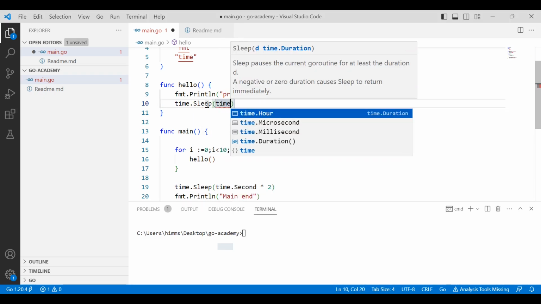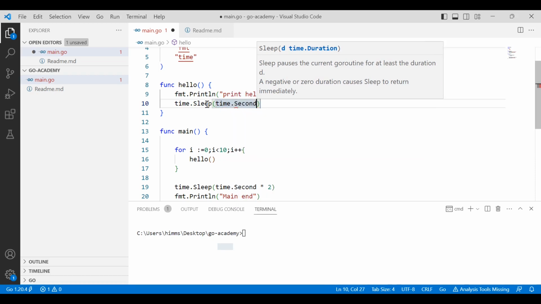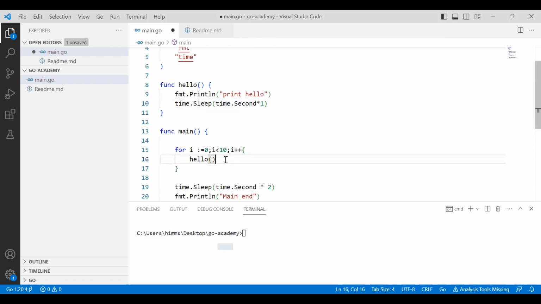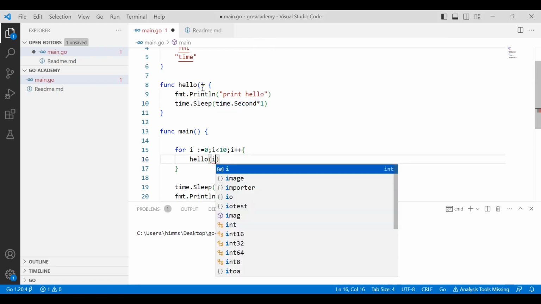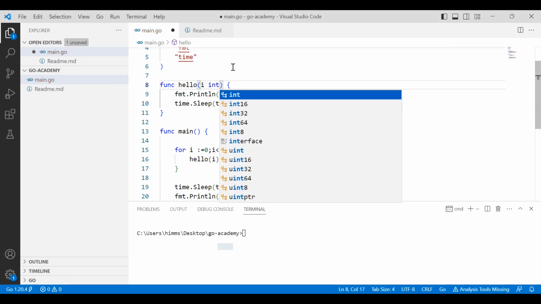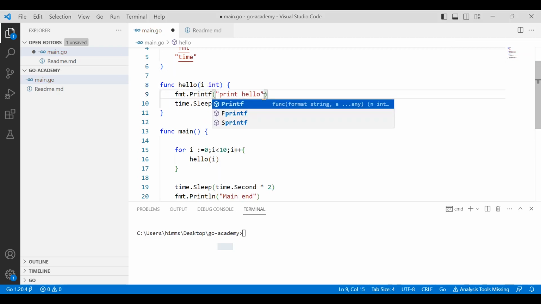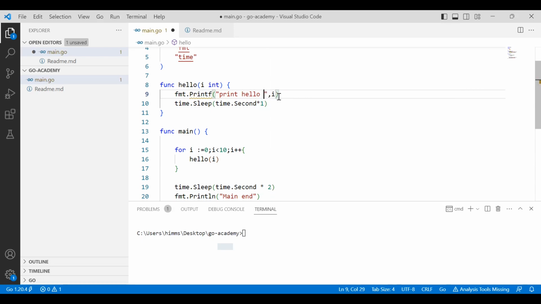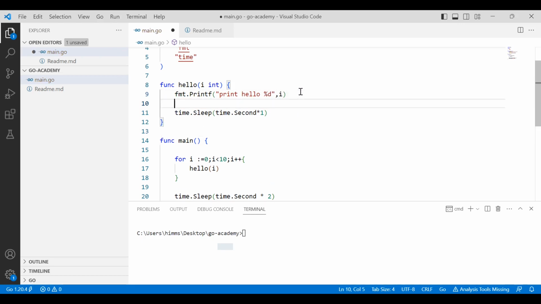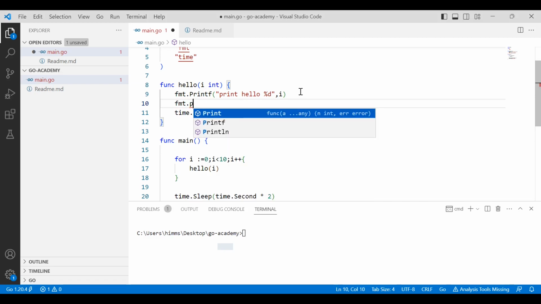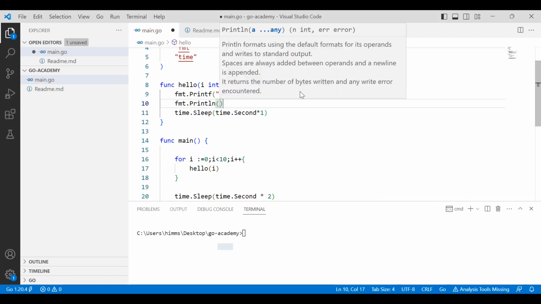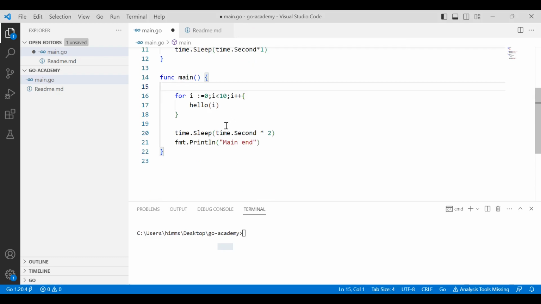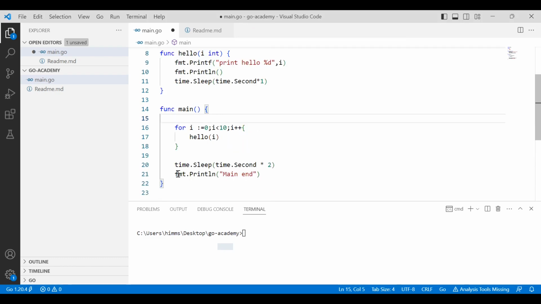Time dot Second multiplied by 1, and I will call the int i. I will just print the i with fmt dot Print, and let me add a print here also for when it started and when it ends.